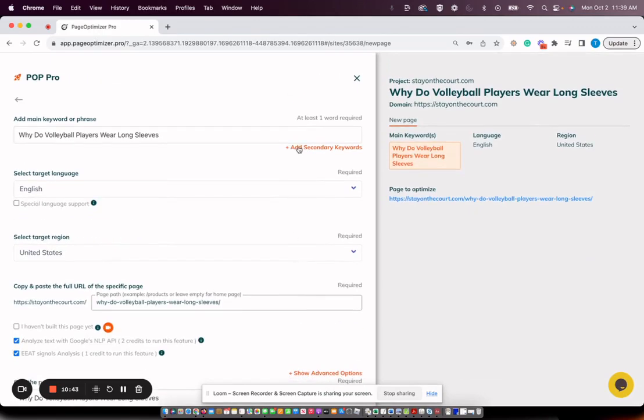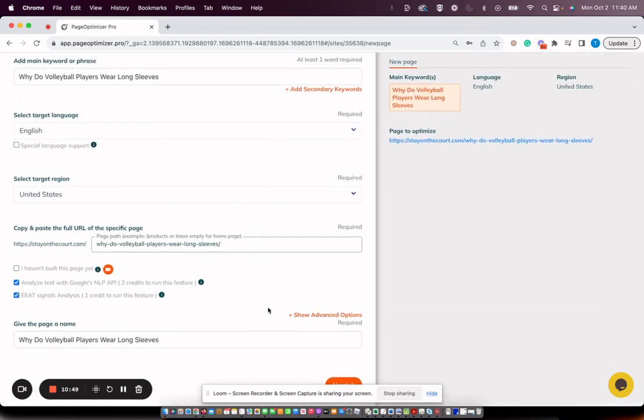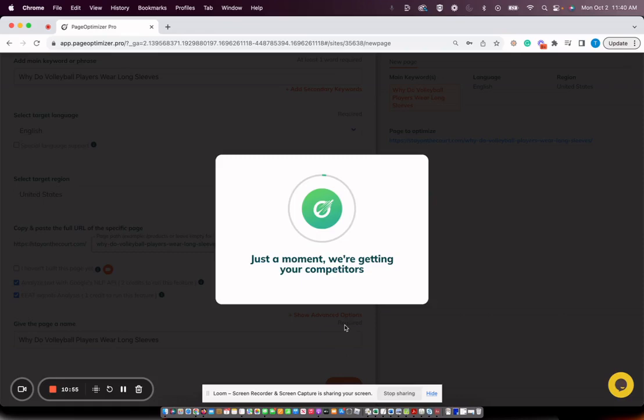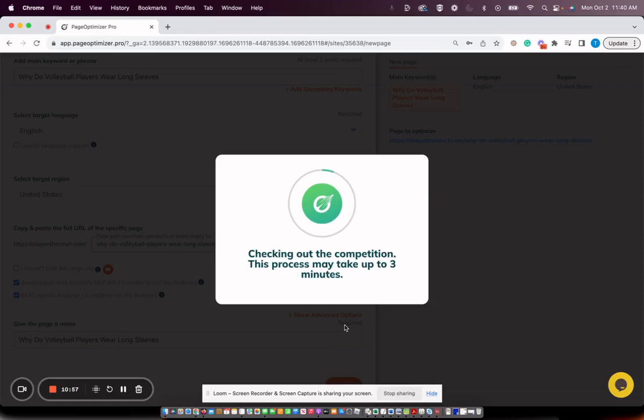Oh, you can add secondary keywords. I didn't notice that. I'm not going to worry about that in this case. So let's go ahead and run it. It takes about 3 minutes, so I'm going to go ahead and pause. I don't think anybody wants to sit around and wait for that. So we'll pause and wait for it to come back online, and we'll keep going.